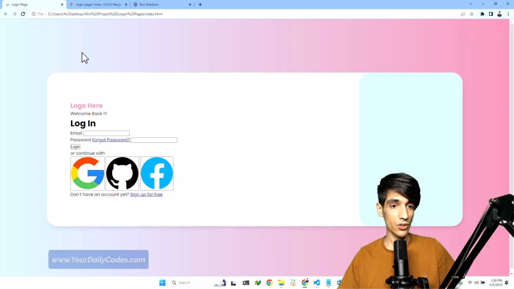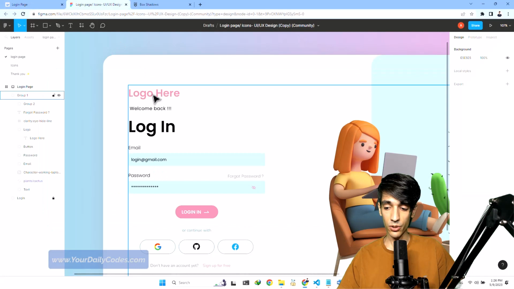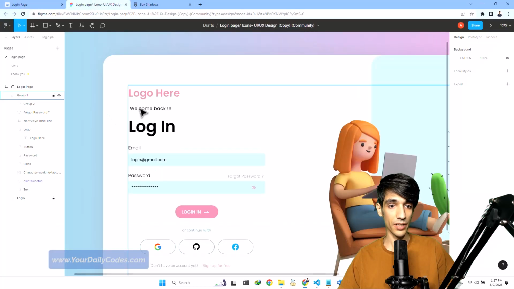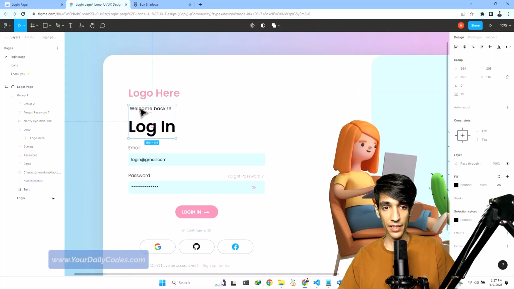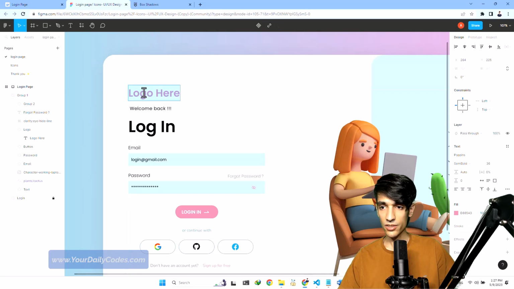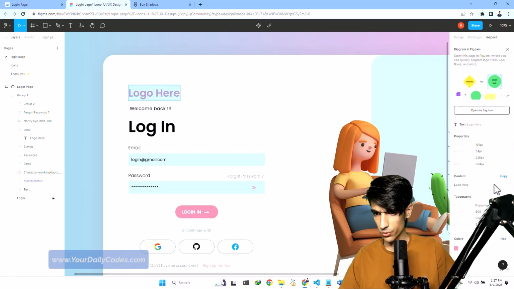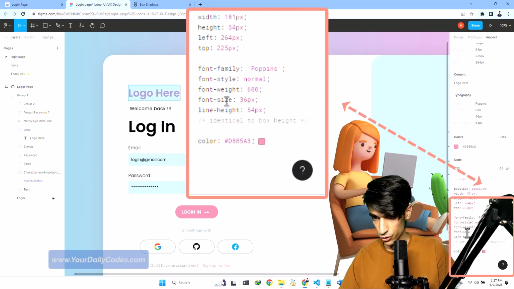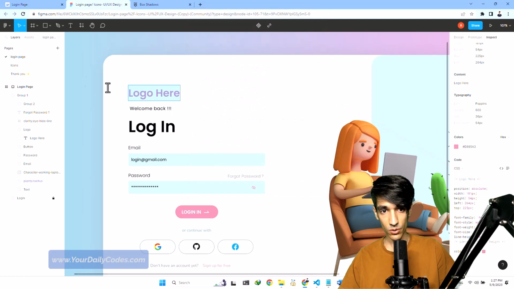So if we come back here, this logo is something that we have designed. This will come back. This is completely okay as well. If we go ahead and check the font size, you can go into inspect. Does it tell us the font size here? It should say it's 36 pixels, this logo here.